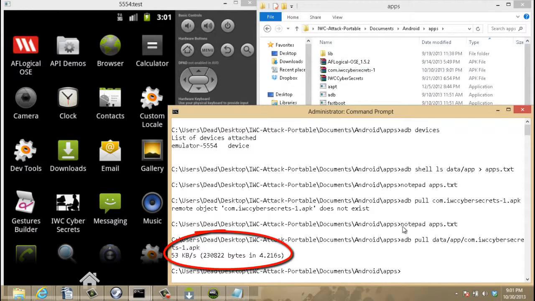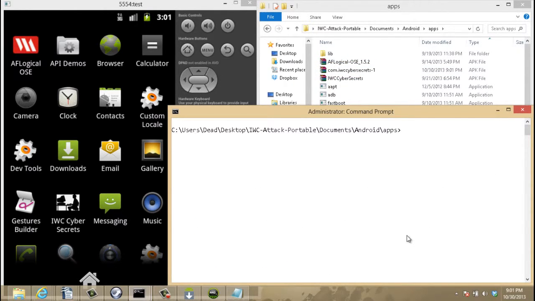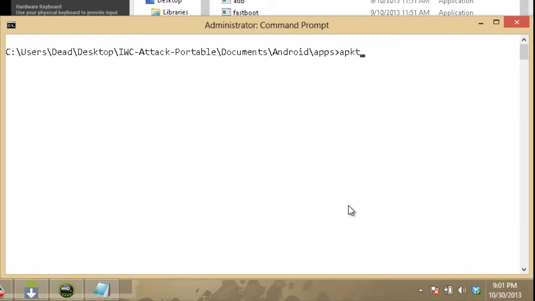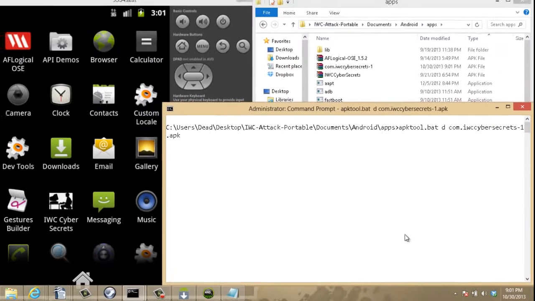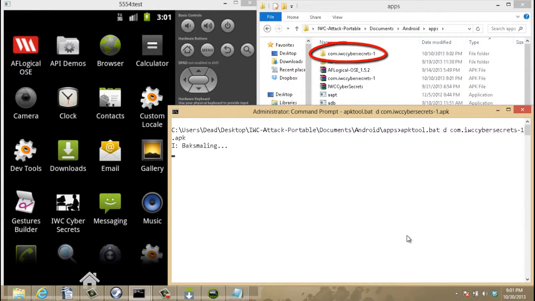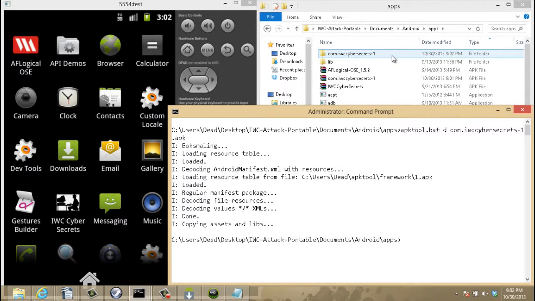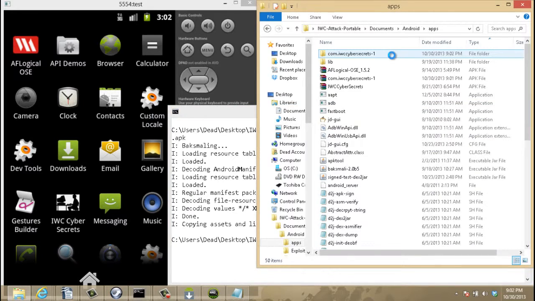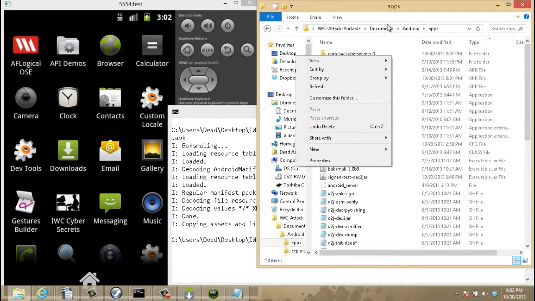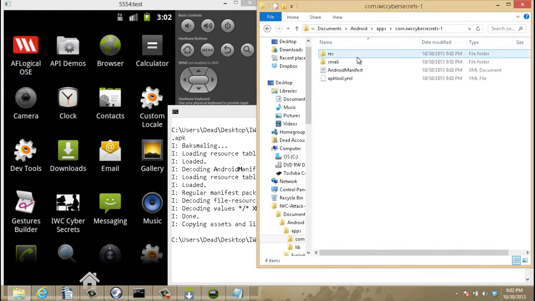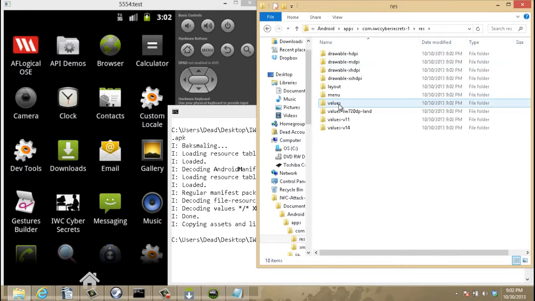Now here's the fun part, the really cool part. We're going to actually take that application and rip it apart. This apktool.bat, we're decompiling or decompressing it, and then it's going to create a new folder. This new folder is going to have baksmali code. That means it's humanly editable, humanly readable. Once it's torn apart, later on, we're going to bring it back together. Now that we ripped it apart, we're going to go into the folder and take a look at some of the content.